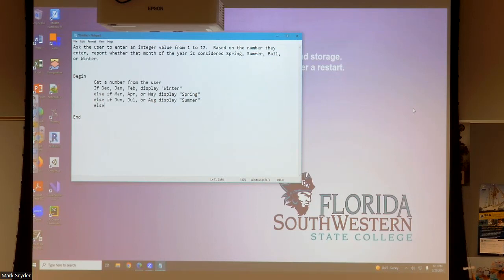Else, and do I need to even ask if it's September, October, or November? Not really, probably. I can just say else display fall. And then that's it, right? So short and sweet, that's my pseudocode. Any questions about that? Why I did it that way? Would you have done it differently? Because there are many ways of doing all of this stuff.